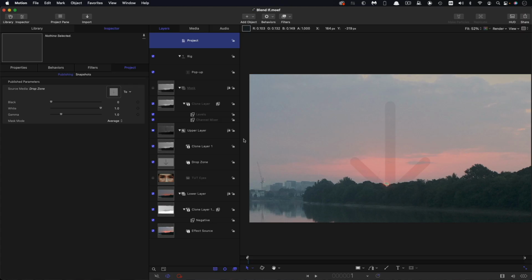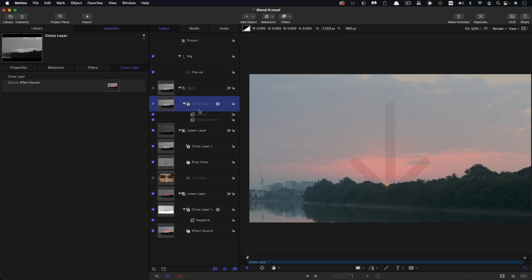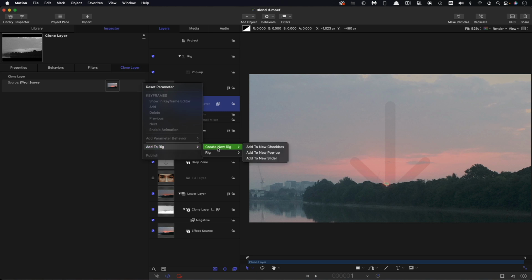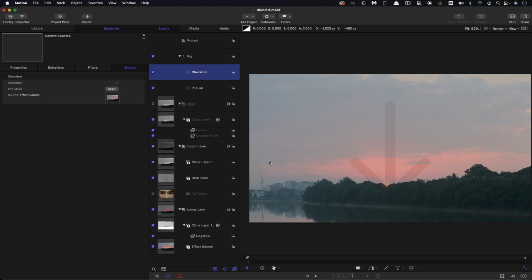And there's just one final thing that I'd like to show you, and that's how to swap the two different sources, because depending on the layer order, you get a very different effect. So what we're going to do is a little bit complicated. First of all, we're going to add this clone layer effect source to a rig. So add to rig, we can use the existing rig and we can add to new checkbox. And let's call that swap source. So a little bit complicated here.